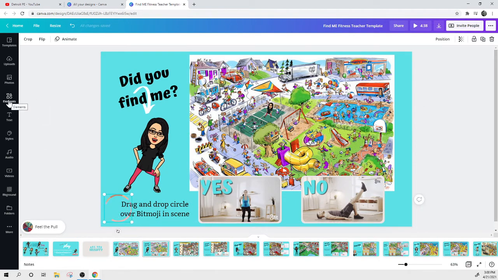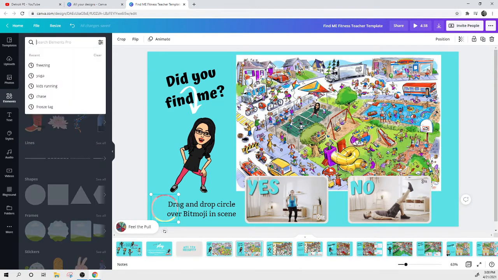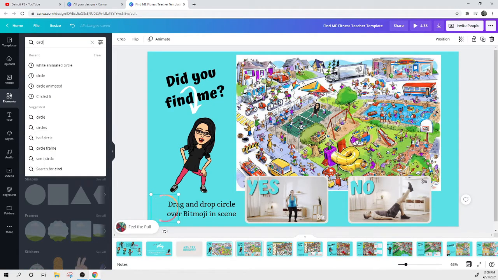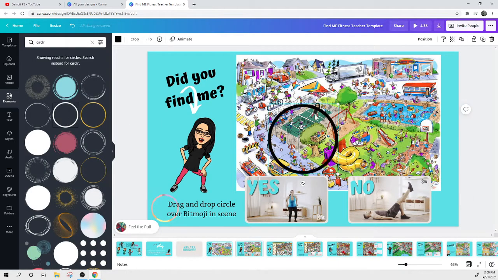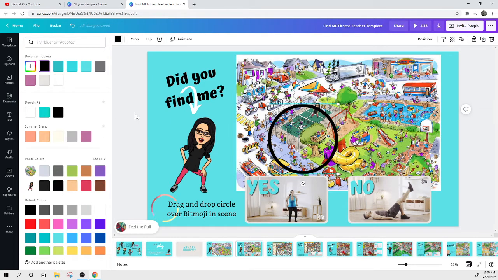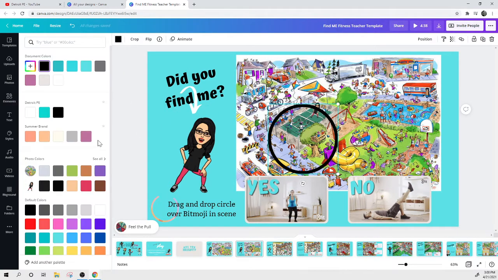You can come on over here to elements. And now these are all the ones I've recently used, but you can search circle. Oops, I spelled that wrong, but hey, it does the trick, right? And you can just import whatever circle, come up here. Some of them you can change the colors, some you can't. The cool thing about Canva is it shows you the photo colors.